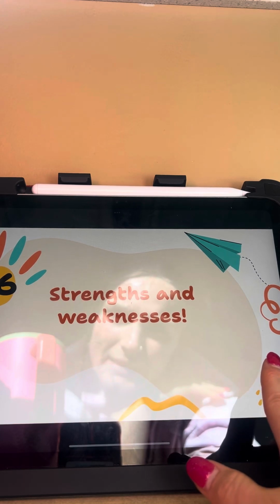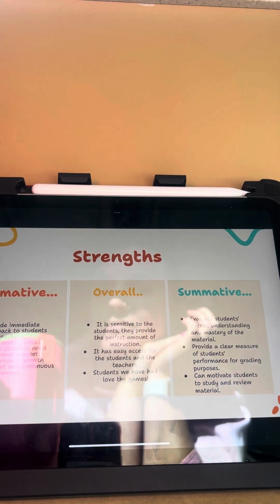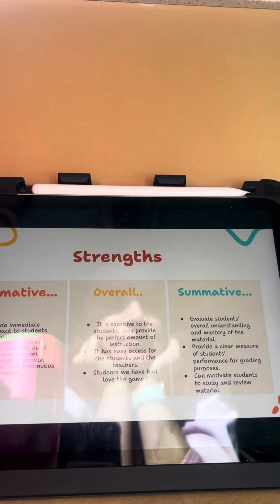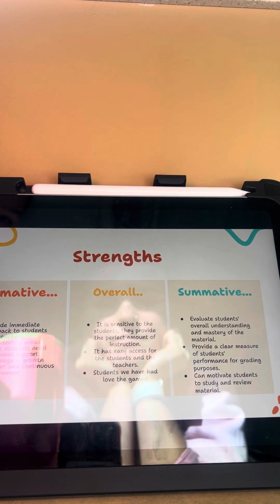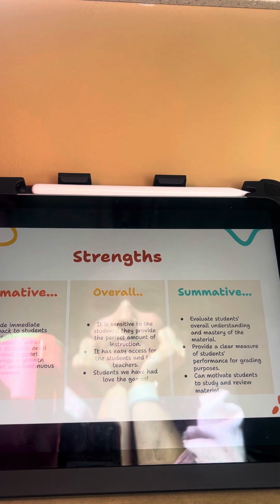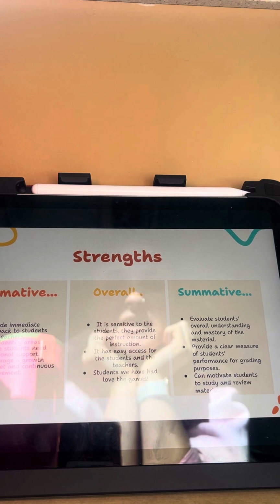Strengths and weaknesses. So first we have formative, which provides immediate feedback to students and teachers, helps identify areas where students need additional support, and encourages a growth mindset and continued improvement. Overall, it is sensitive to the students.